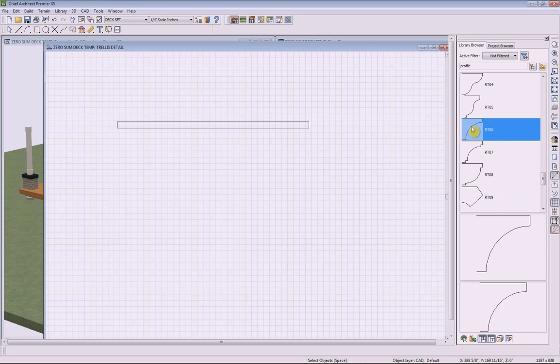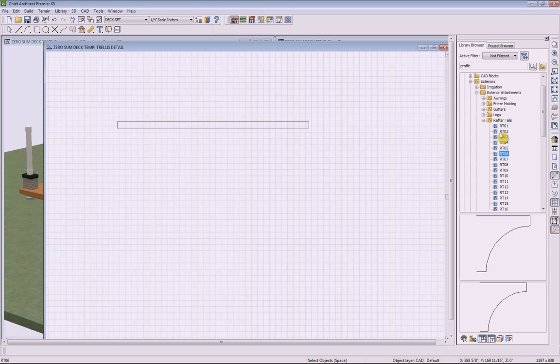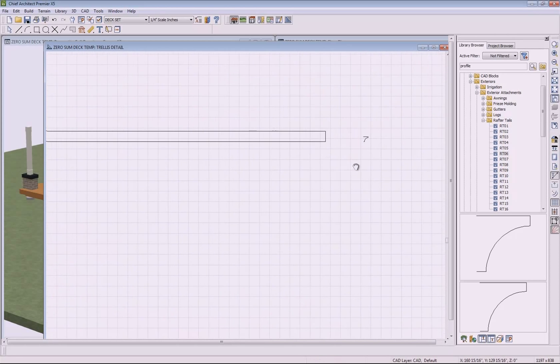I'll go ahead and select that one, and I'm going to right click and have it show in browser. So this is that profile in our actual library catalog browser. I'm going to right click on it again and place that molding profile, and then I'll just simply click to put it into our plan. So it's a smaller version and the size isn't quite matching up, so that's not a problem.